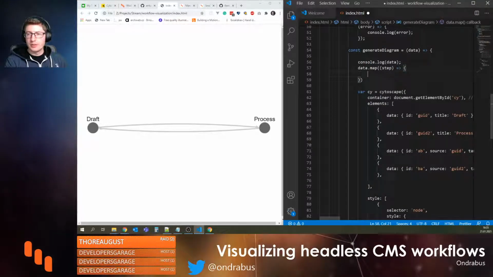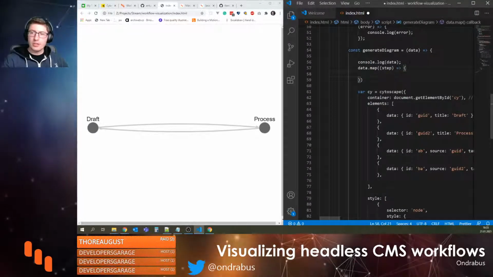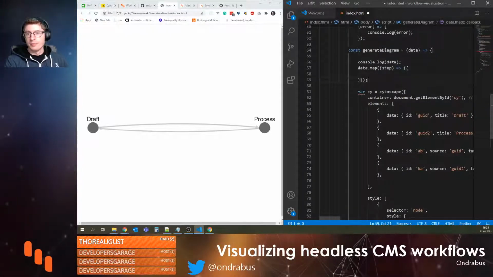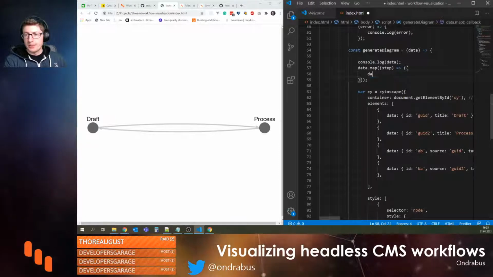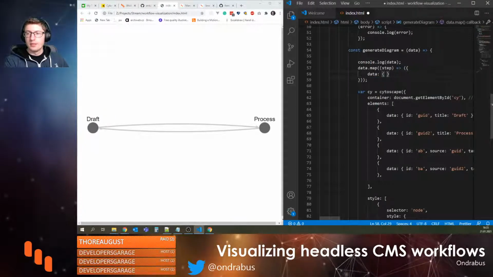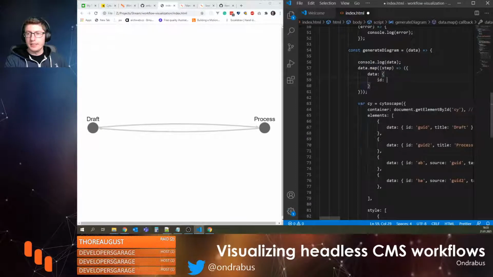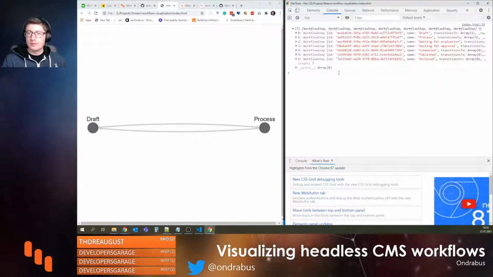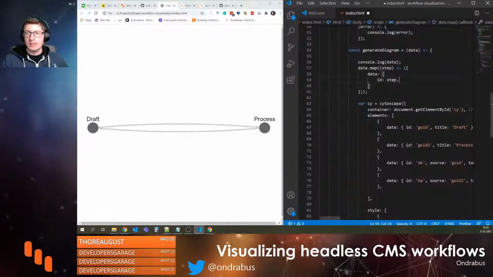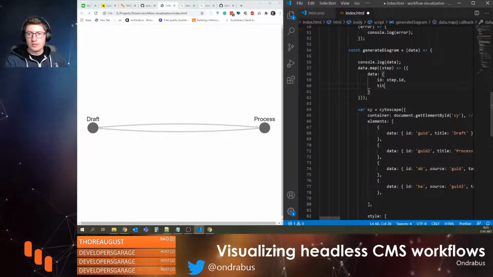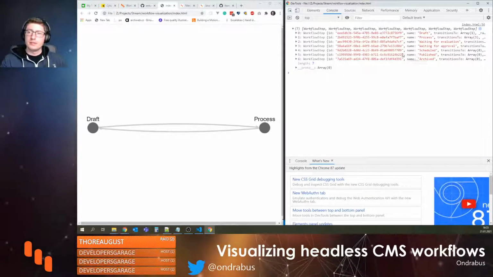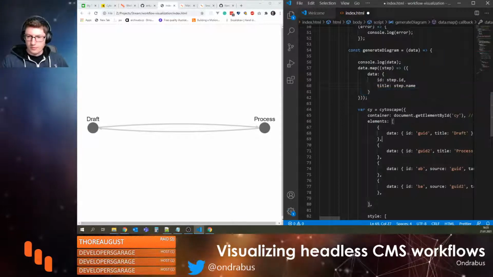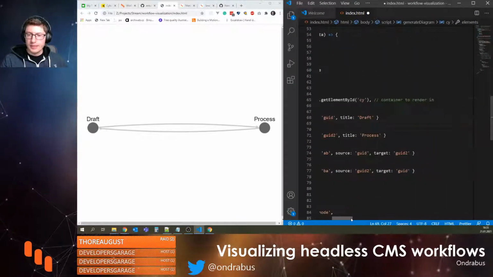And we're going to return an object. We can actually do it this way, so it's clear it's an object. And in this object, there is going to be data. And ID is going to be step.ID, I think it was ID. Yeah, step.ID. Title is going to be step.name. And that's all. That's all that we're going to need here.